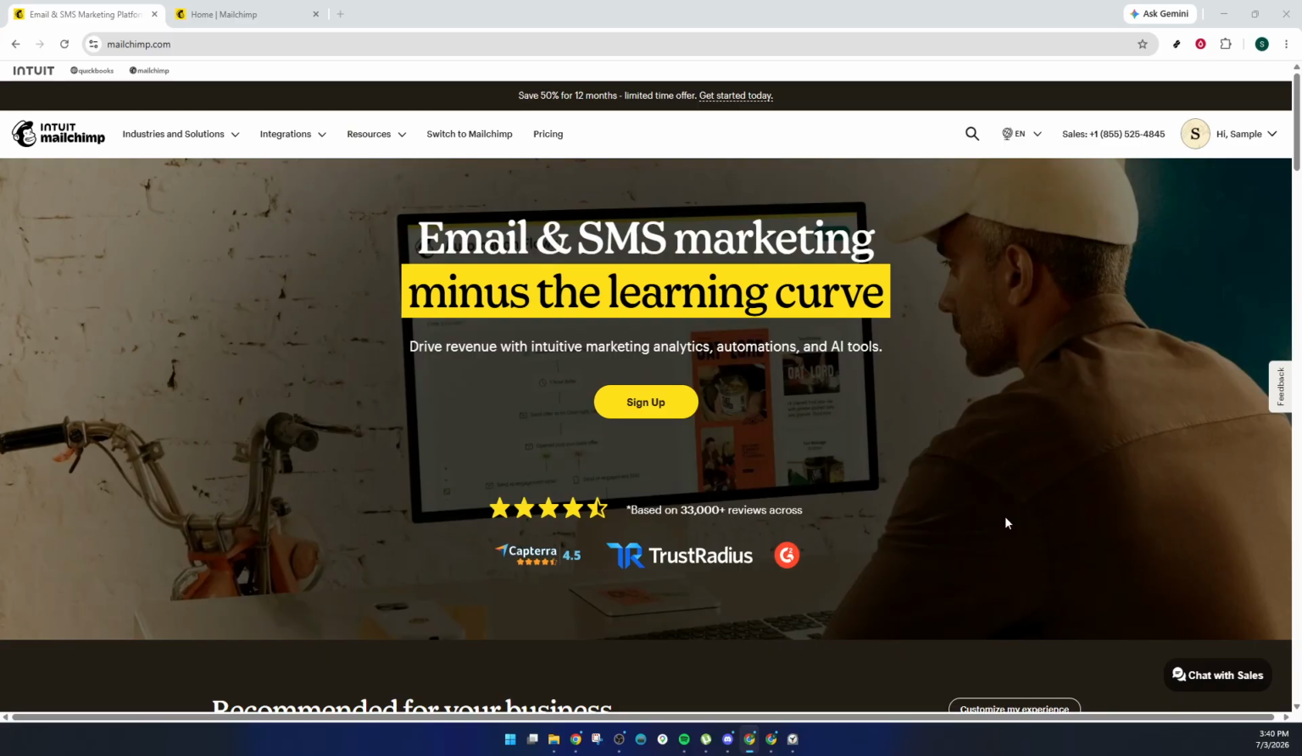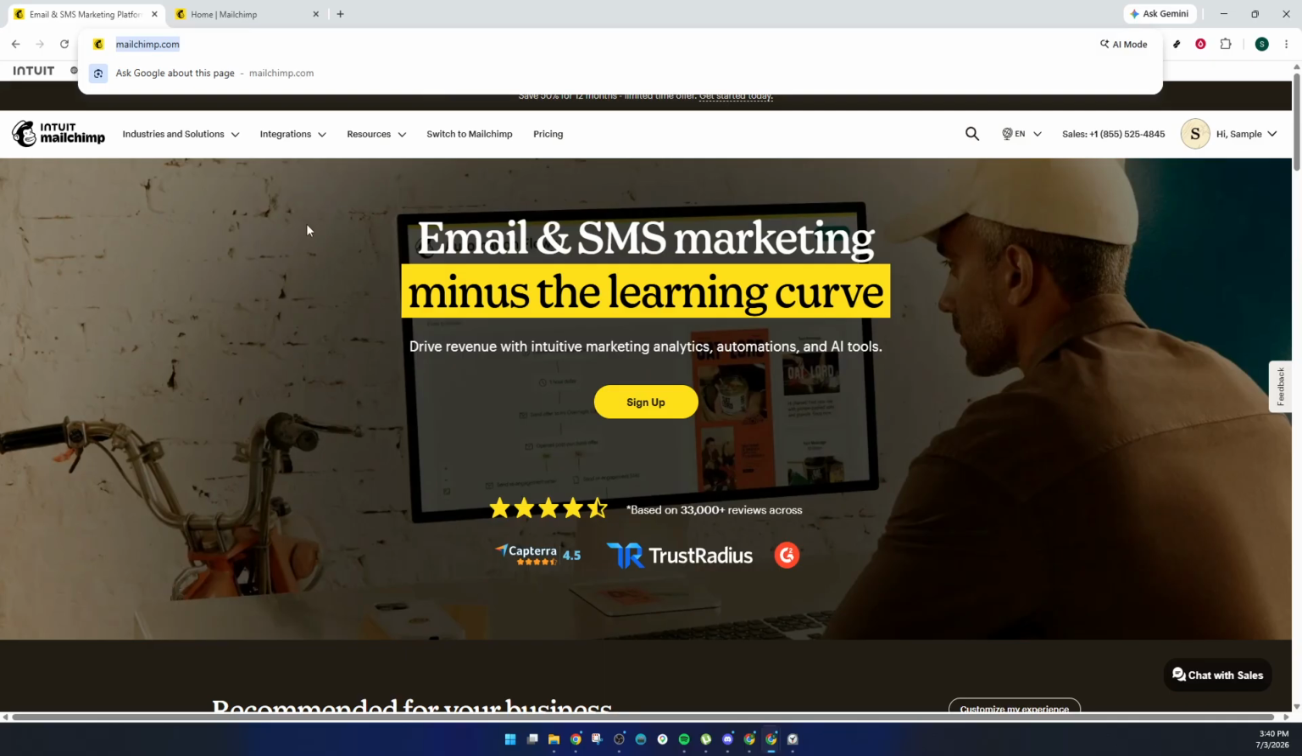Let's get started. First, open your web browser and navigate to Mailchimp's website. This is where all the magic begins. Simply type in mailchimp.com and hit enter. Don't worry if your dashboard looks slightly different. Mailchimp updates its interface regularly.